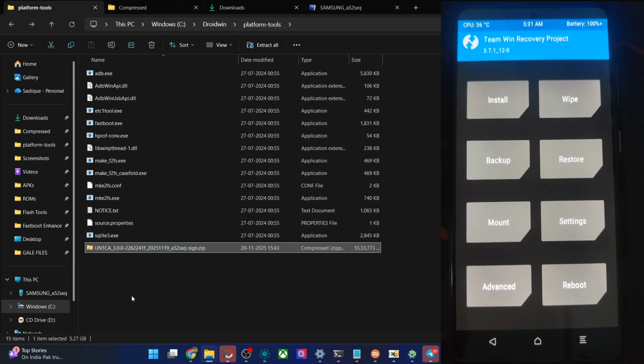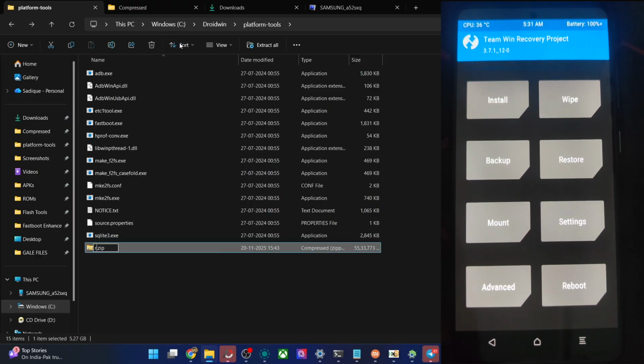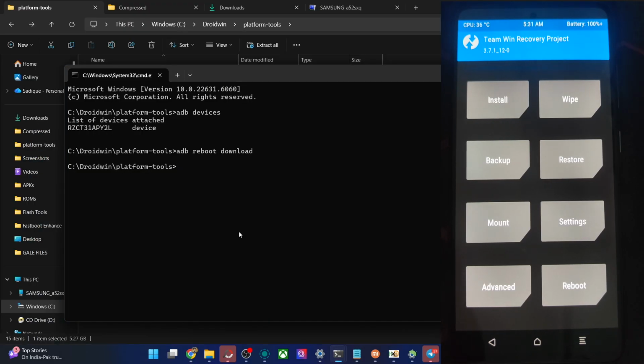Then do a renaming of the file. Let's rename it to ROM, and the name becomes rom.zip. After that, open the CMD window here. Type in the command of adb push, file name rom.zip. And for now, let's not use the SD card.